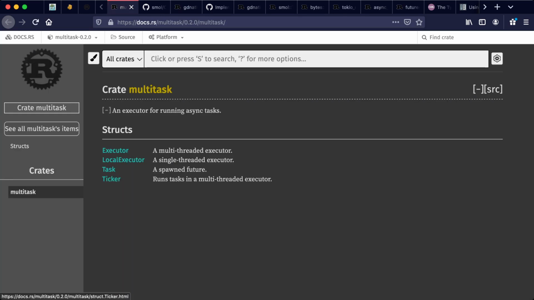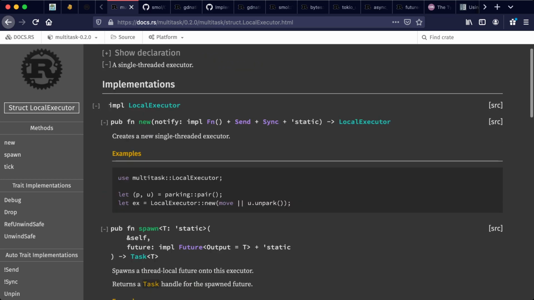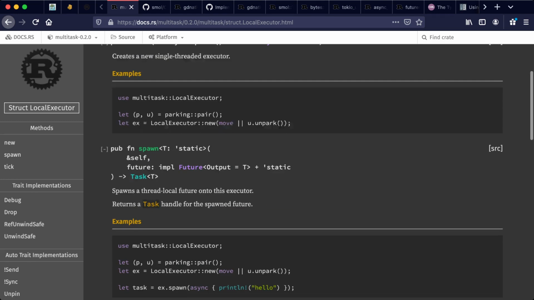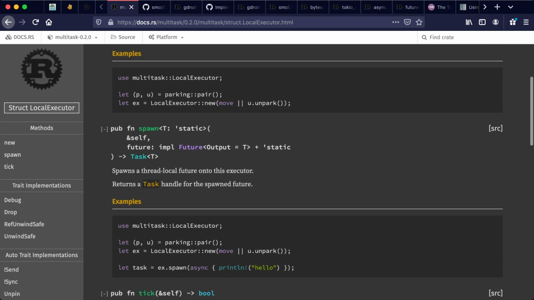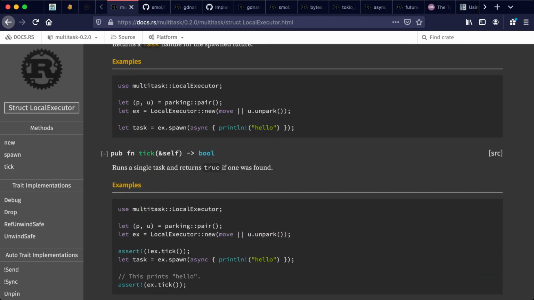Single-threaded executor, task and ticker. Spawn future. Spawns a thread local future under the executor. Returns a task handle and the spawn future. Okay. Runs a single task and returns true if it was found. If it was found?